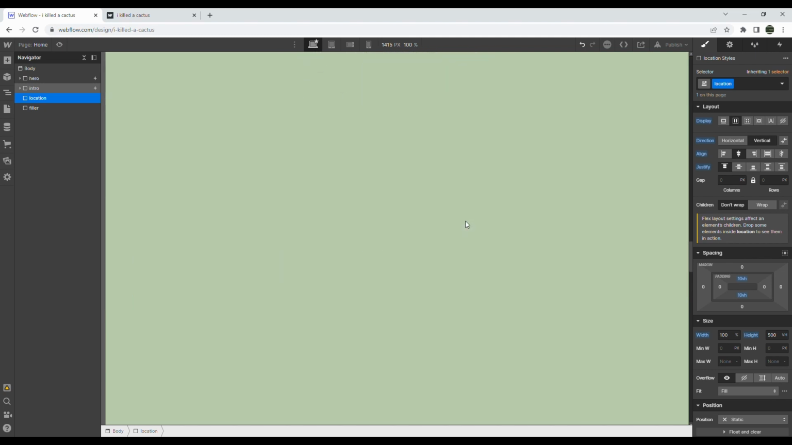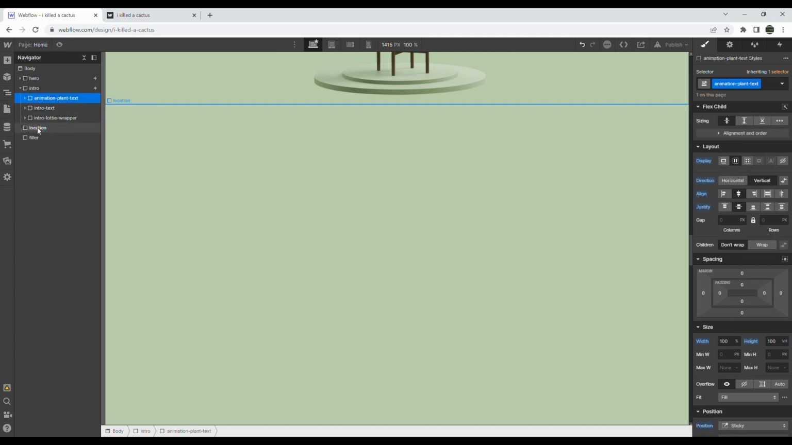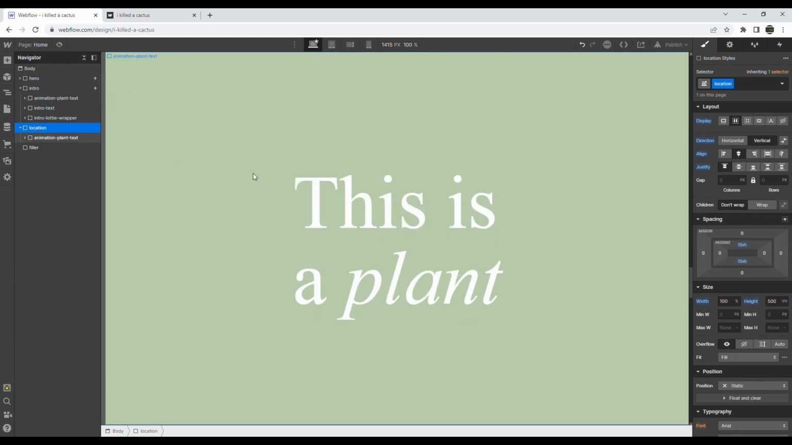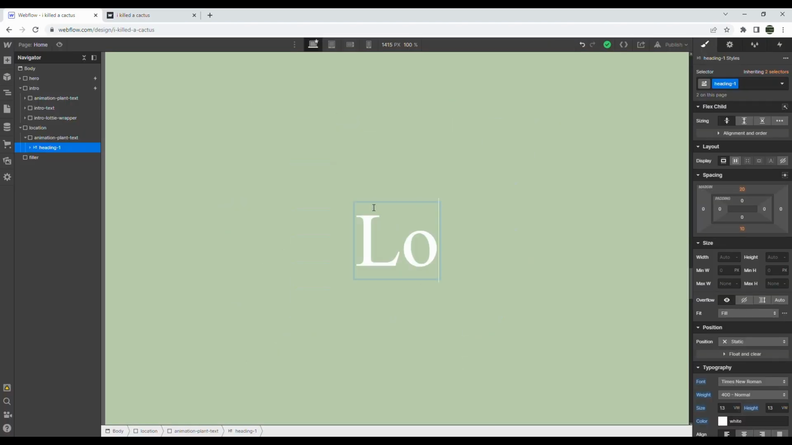Okay. Then what I want to do is go back into my intro here and just copy this animation plant text, right? Just copy that. I'm not going to change anything with that. I'm just going to leave it how it is. Just grab that, and I'm just going to change what this heading says to what it says here, location.